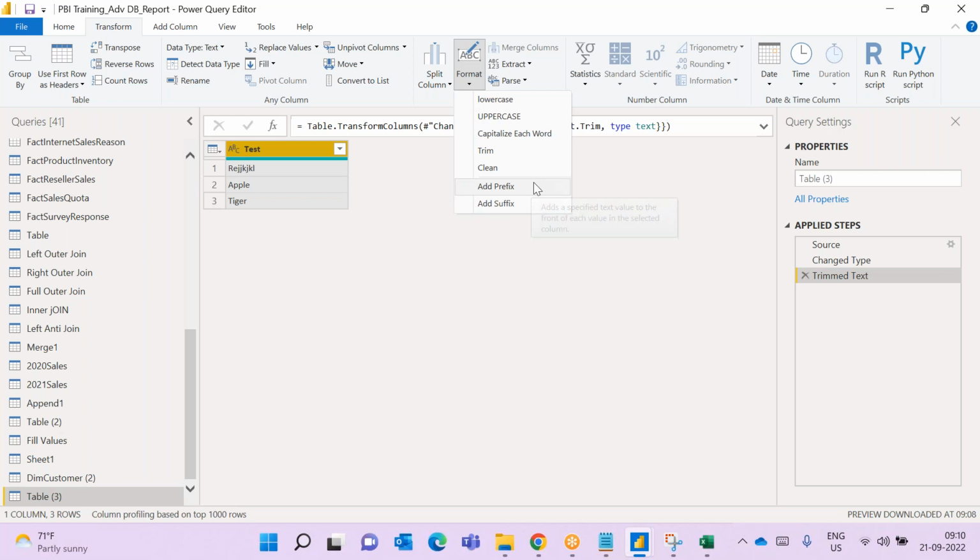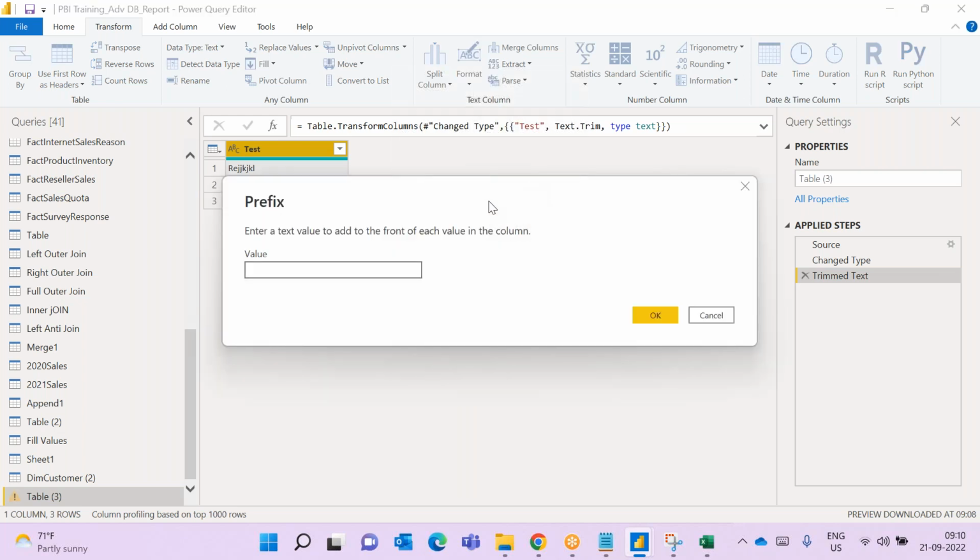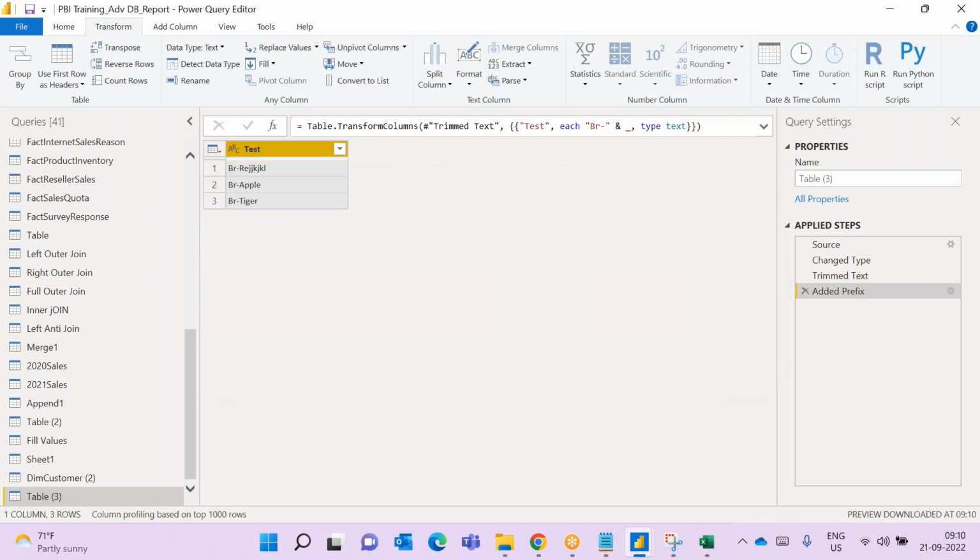Next we have add prefix. Add prefix, as the name says, adds some prefix to the given value. So here I will just add a value called BR, that is a brand. I'll say I want to add this prefix before my value. Prefix means it is before the words, right? So I got my values added here, BR, to all my values.